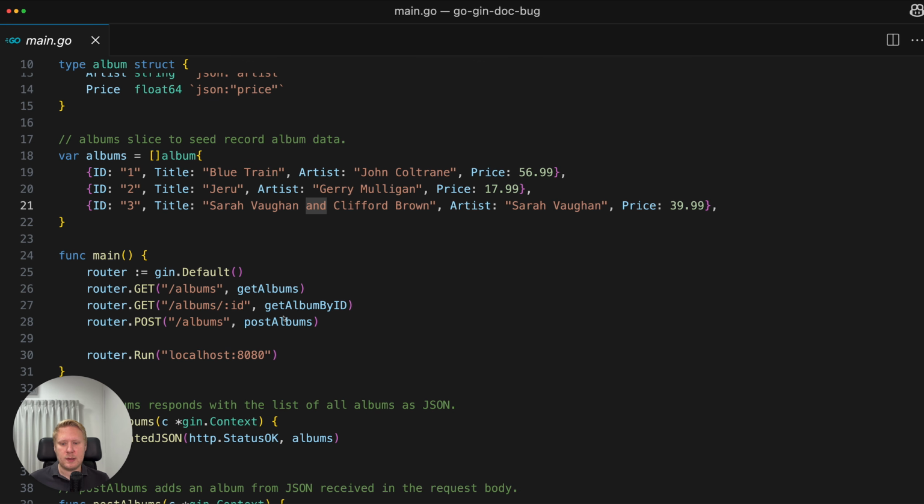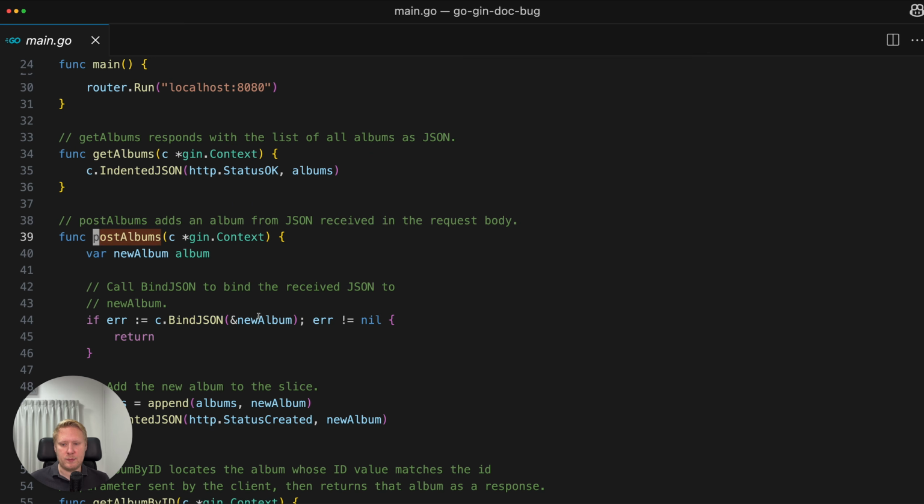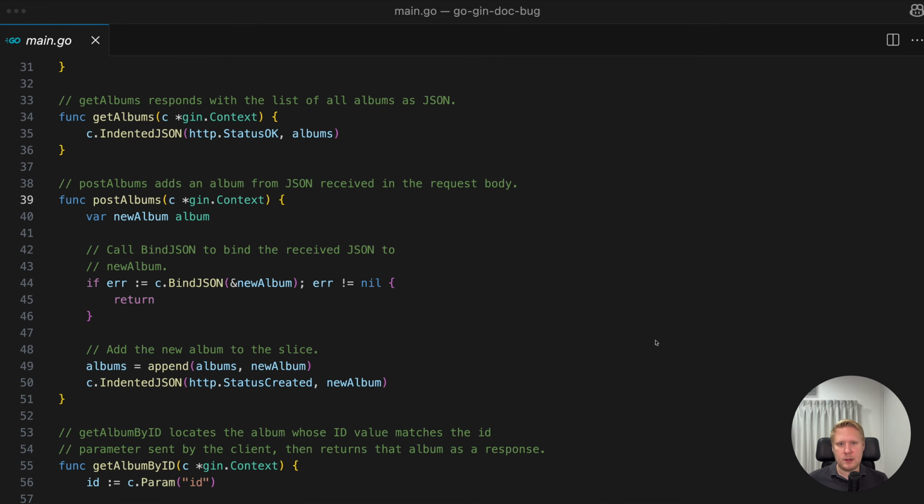post an album. If we go to the post album section, if you look carefully at this code, can you notice anything? Can you spot the bug? It's not that obvious, but there is a very serious bug hidden here. So this example is written with the framework Gin, but it doesn't really matter. It would be the same for other frameworks.